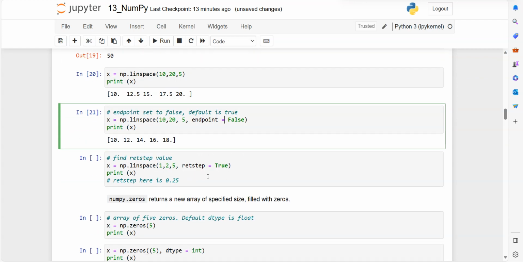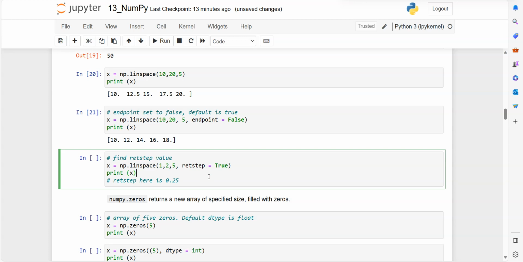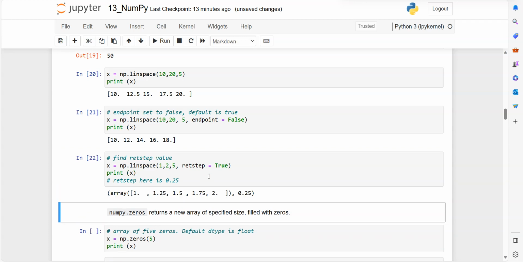Then here retstep, return step means the difference value. You see 1.0 to 2.0, number of elements 5, and we are asking it to return the step. Return step means the incrementation value, that is 0.25. You can see it started from 1.0 plus 0.25 is 1.25, plus 0.25 is 1.5, so like this up to 2.0.